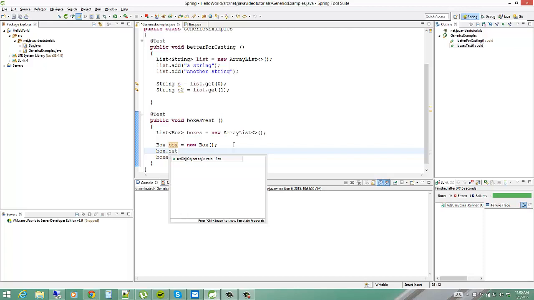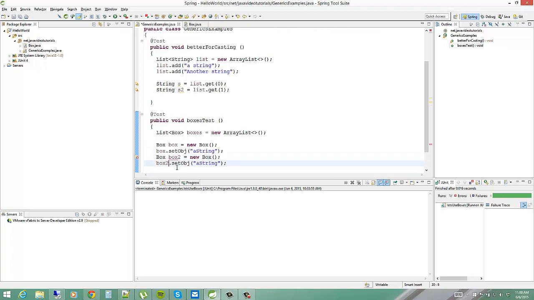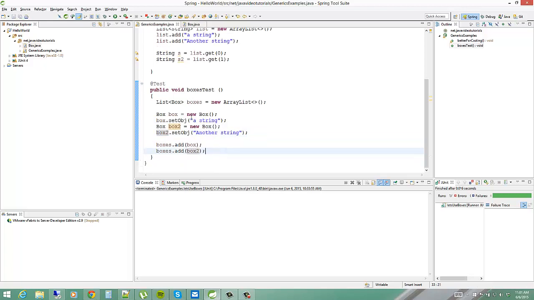And then I can say box.setObject, and we'll say a string. So it's the same concept as we were doing up here with a list, only let me create another box. We'll call it box2.setObject, and then we'll say another string. Let's say a string is a lowercase s, and anyway, it doesn't really matter the nuances there. And then we can say boxes.add box and box2. So now we're in the same situation where we're adding these objects to these boxes, and then adding the boxes to a list. And when we're setting the object, we're just creating strings. So it's the same concept as above here.